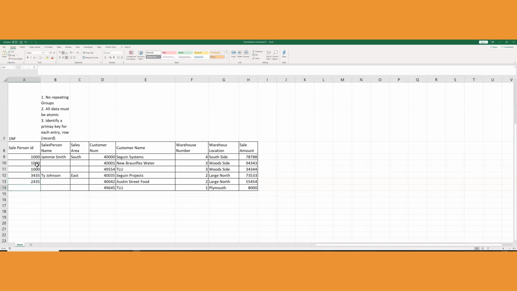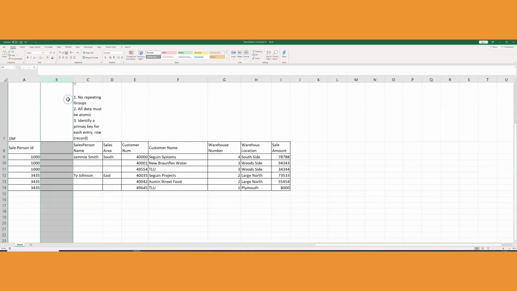It's the same salesperson ID at 3, 4. I know I made a mistake. I'm going to go ahead and fix it. 3, 4, 3, 5. And this person here, I'm going to go ahead and insert another row here.